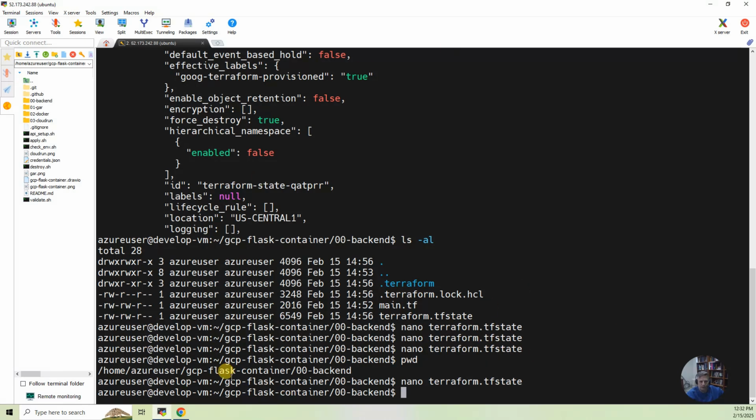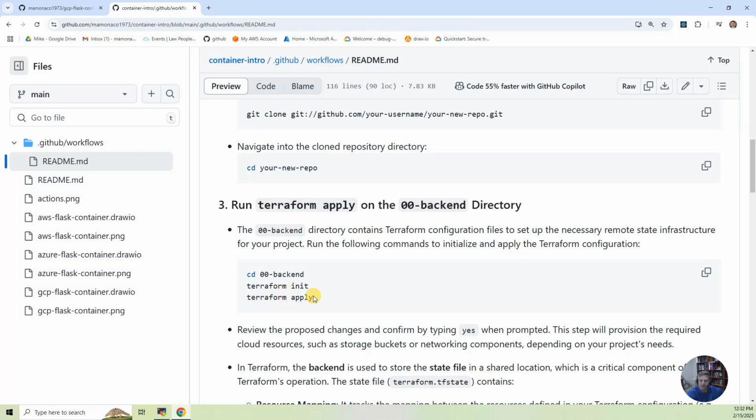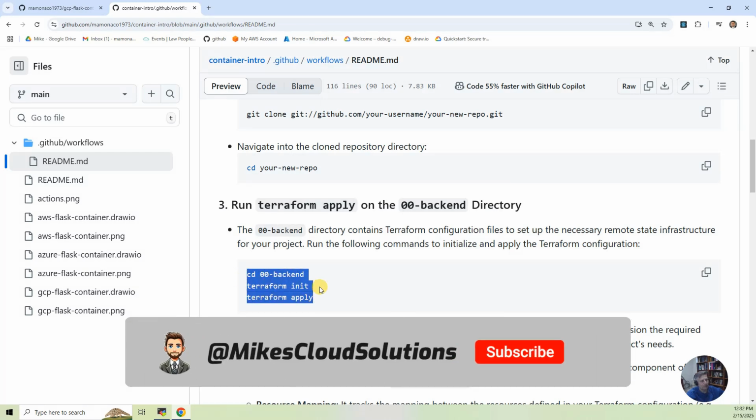So let's go back to the instructions. That's what a backend state is. What we've done is there's a directory in the project called 00 backend.